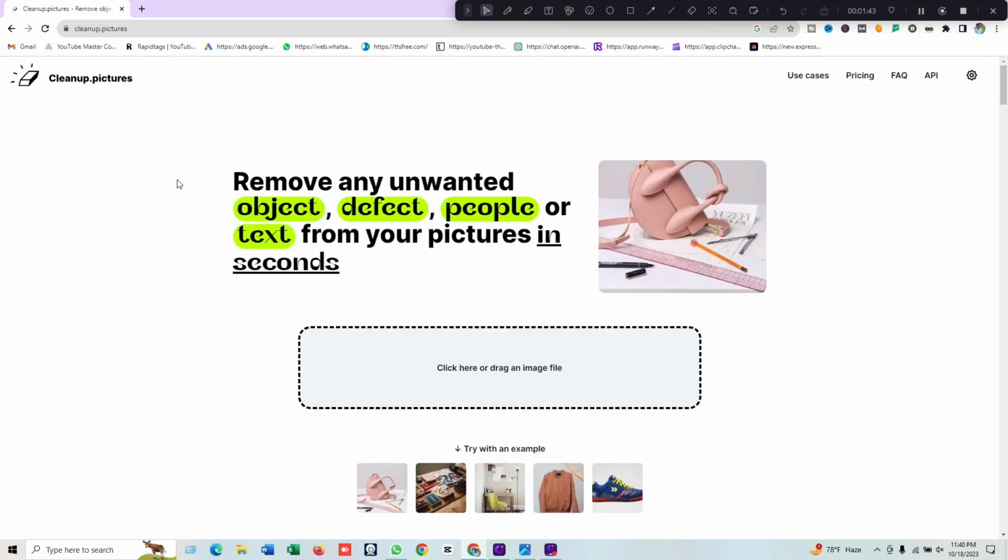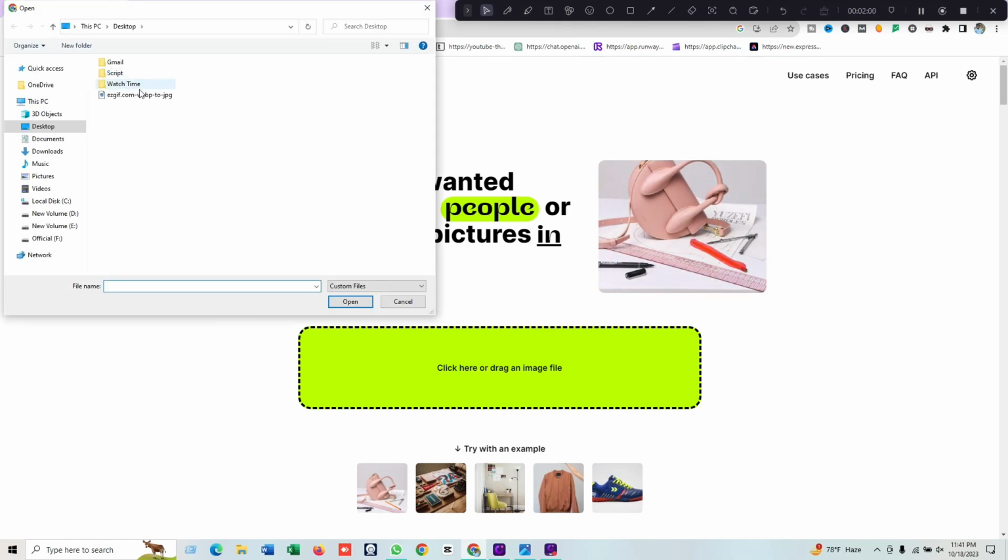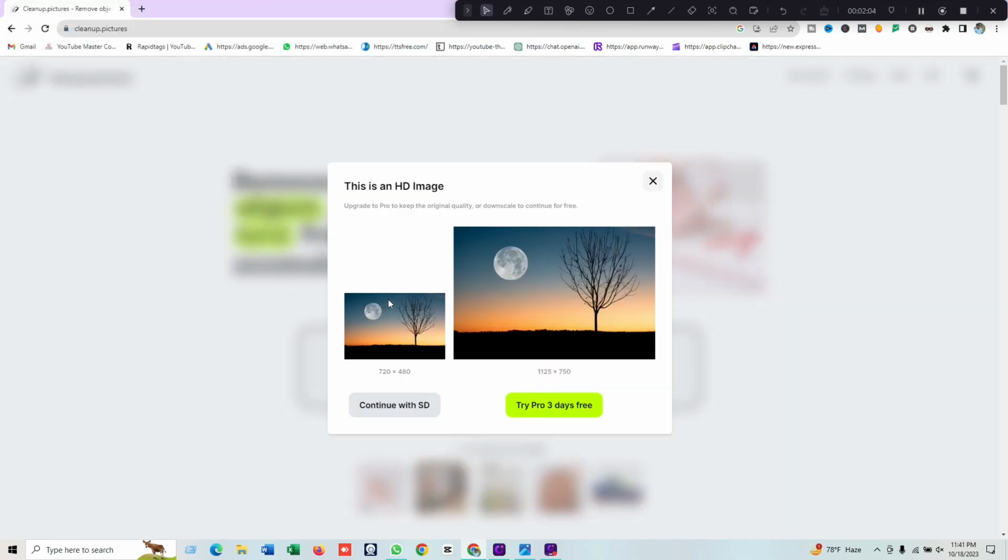After entering the website, our task is to click here to drag and select the image file. Then from here select our picture. Now try this option, click here or drag an image file. Just click here. Now select the picture. This is our picture. Now just click open and the picture will be open.